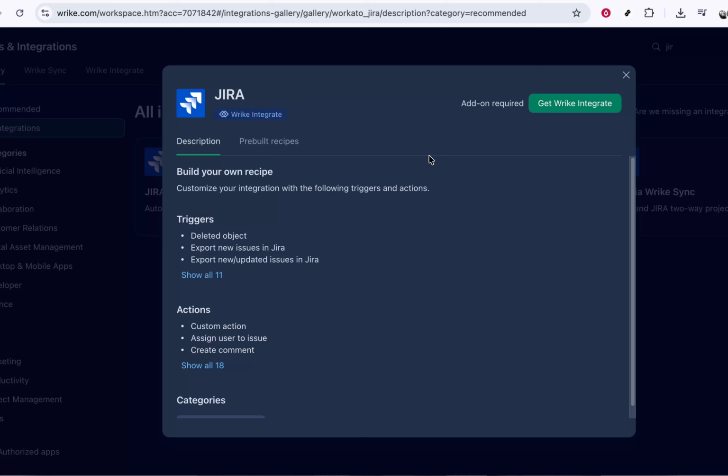between the two systems. At this point, before you can actually finish setting up the integration, Wrike will let you know that you need to upgrade to a business plan first. The Jira integration through Wrike Integrate is not available on all subscription levels, so if you're on a lower tier plan, you won't be able to fully activate it yet.